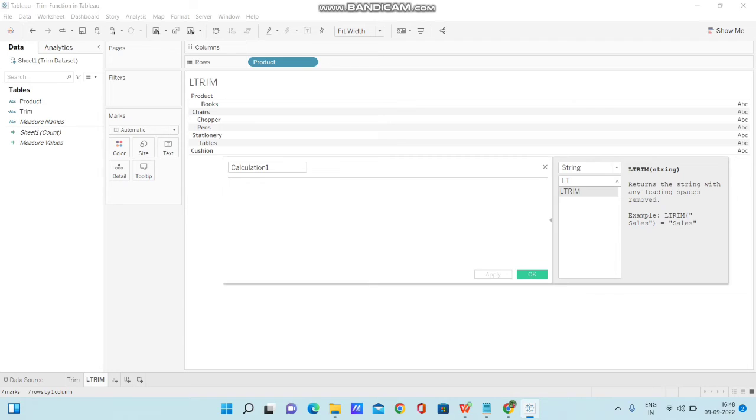So LTRIM of sales equals sales. The only difference is there is a space before sales which is passed in the LTRIM function. So we got the sales without any space.